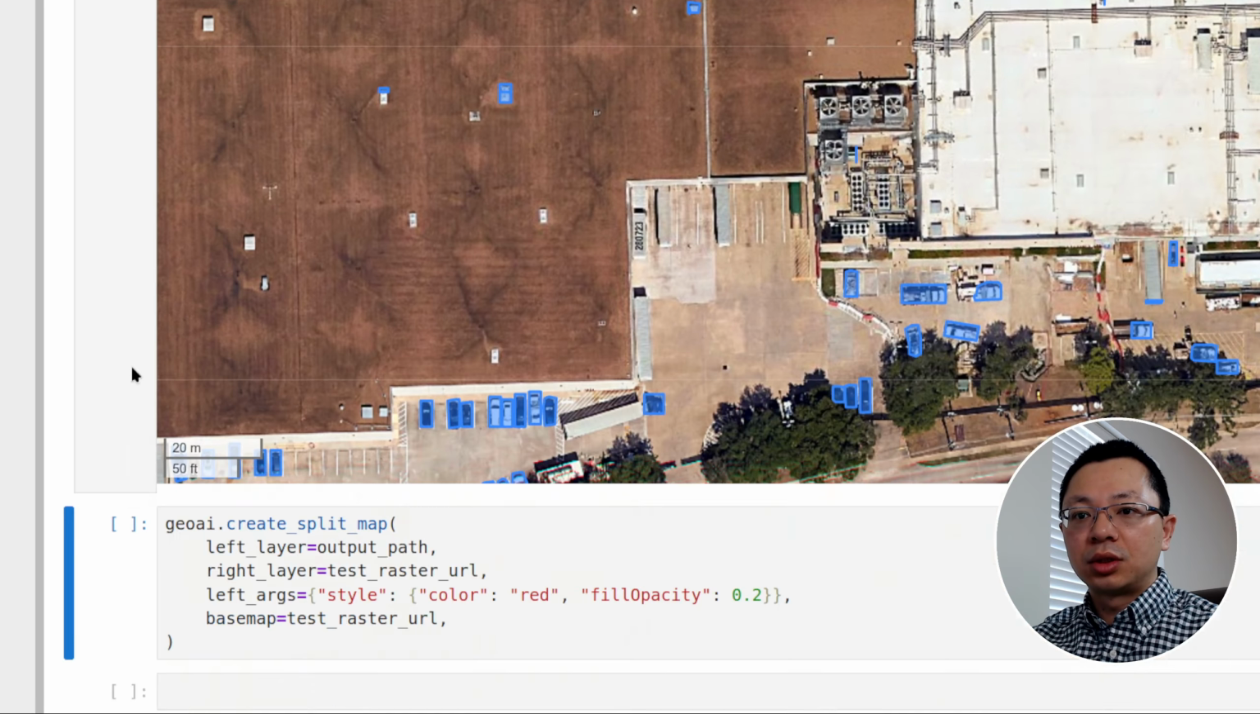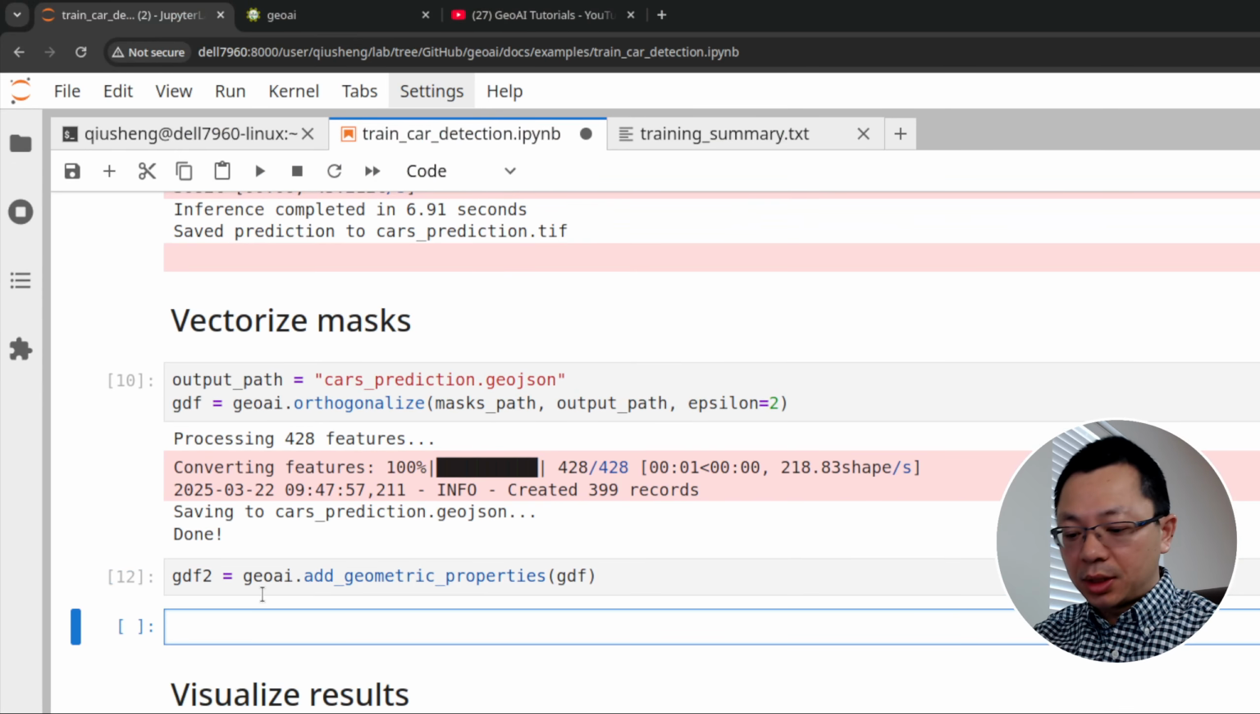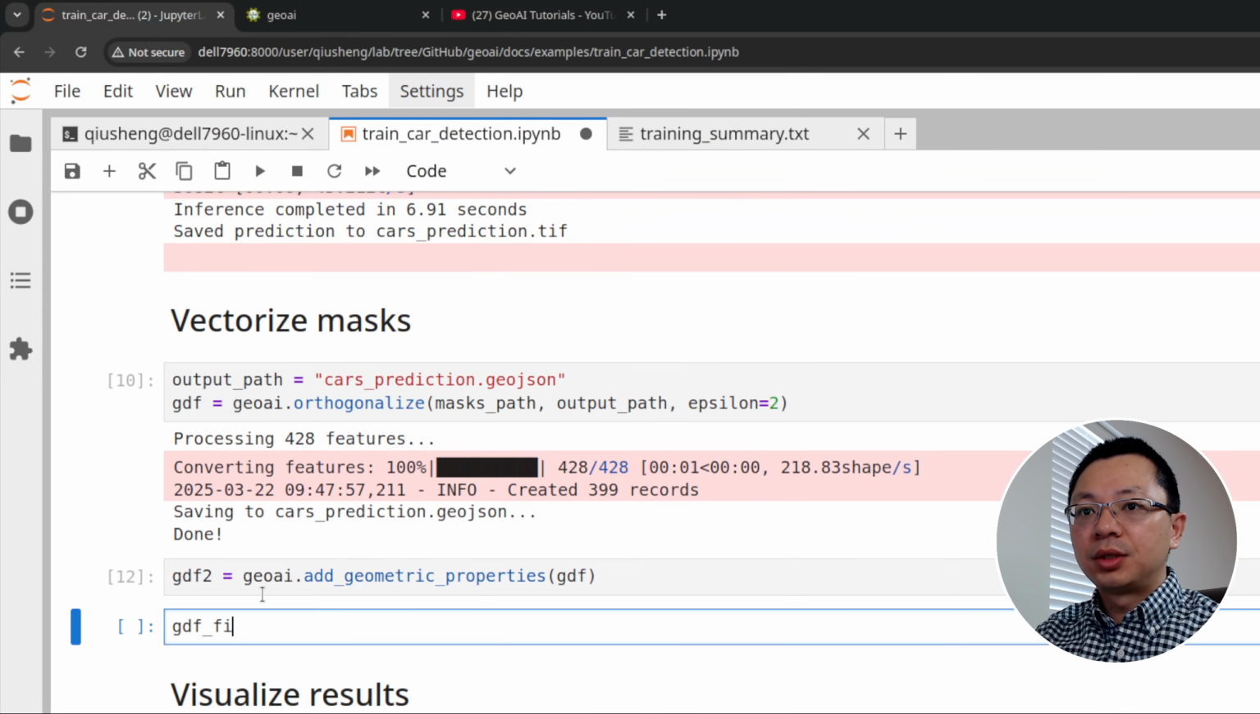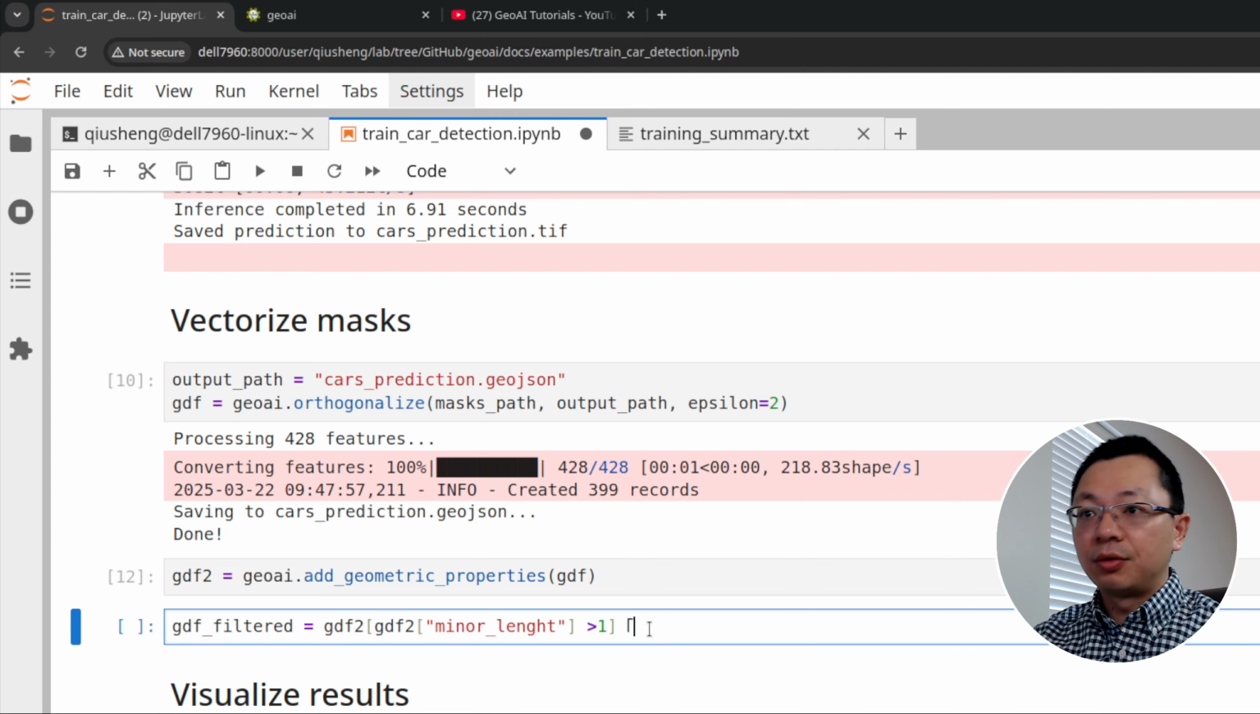So what you need to do, just go down here. Maybe we do this one. So we can say GTF filter equal to GTF2, and inside here GTF2 minor length. It needs to be greater than 1, for example. And after that, you will be able to get the filtered result.